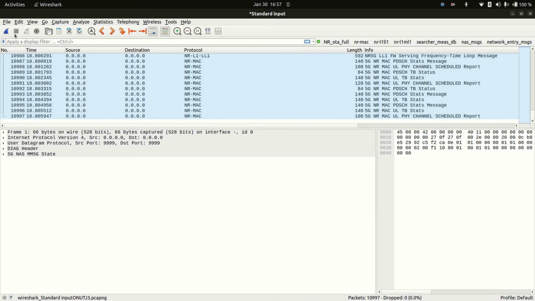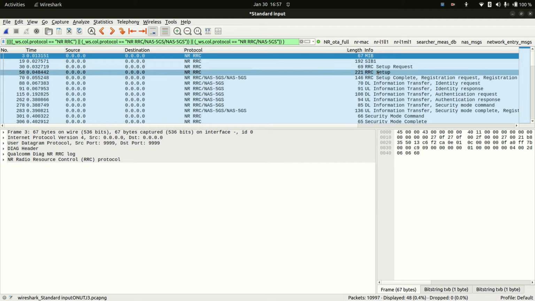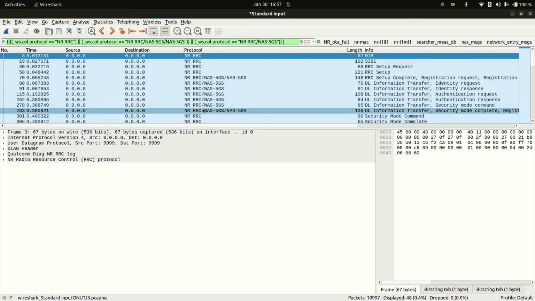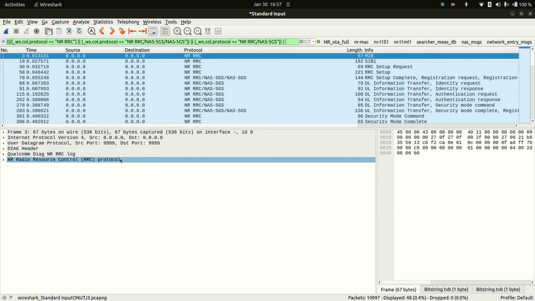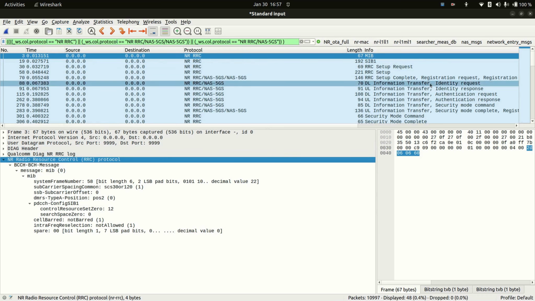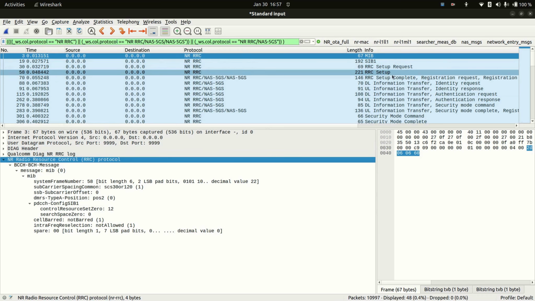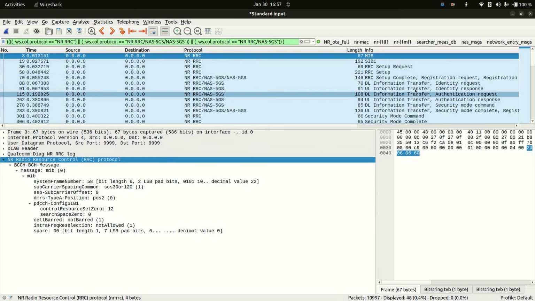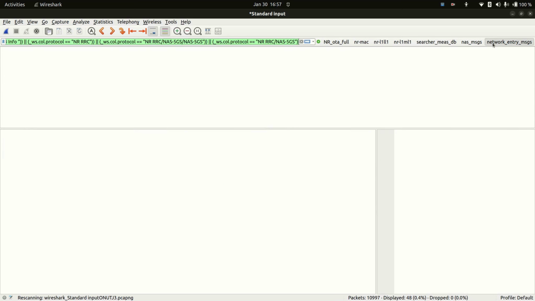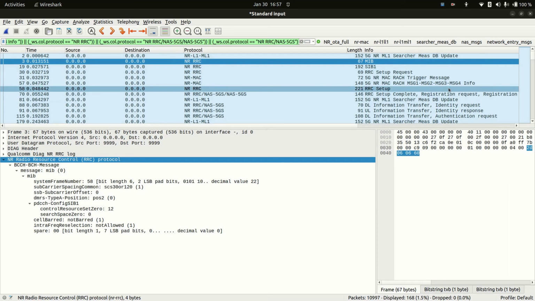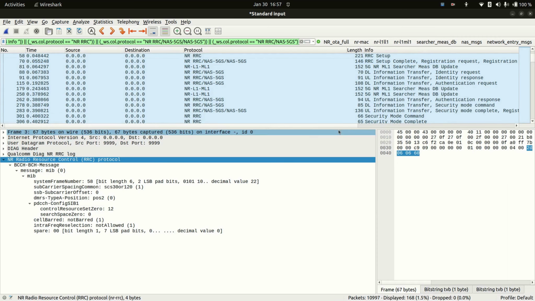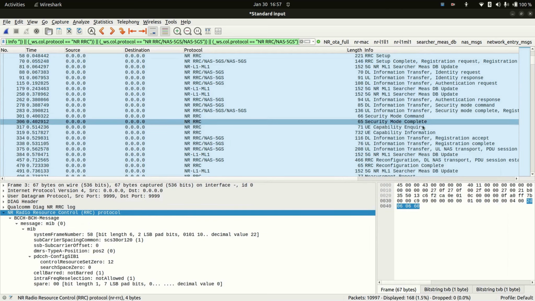Right. I will stop this. And now I will show you this log first. So we have these filters defined already. You can see here MIB, SIB, each and every parameter you can see here. All this RRC setup request, setup complete, authentication, all that is there. Basically all network entry messages you can see here.